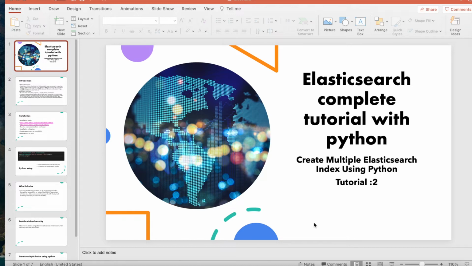Whatever I'm teaching, I'm getting the reference from the Elasticsearch documentation, so if you're interested, you can go ahead and read the documentation for more knowledge or understanding. Okay, so without further delay, let's move to the next slide.